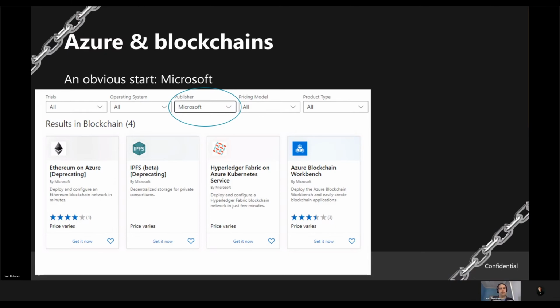The other 2 deprecating options are Ethereum on Azure, which is a node for the Ethereum public blockchain. I'm not sure why they are deprecating it, but I'm going to talk about that a bit later. And then the IPFS, which is basically a decentralized file system. I also don't know why they want to deprecate it. So basically, there are only two products left.